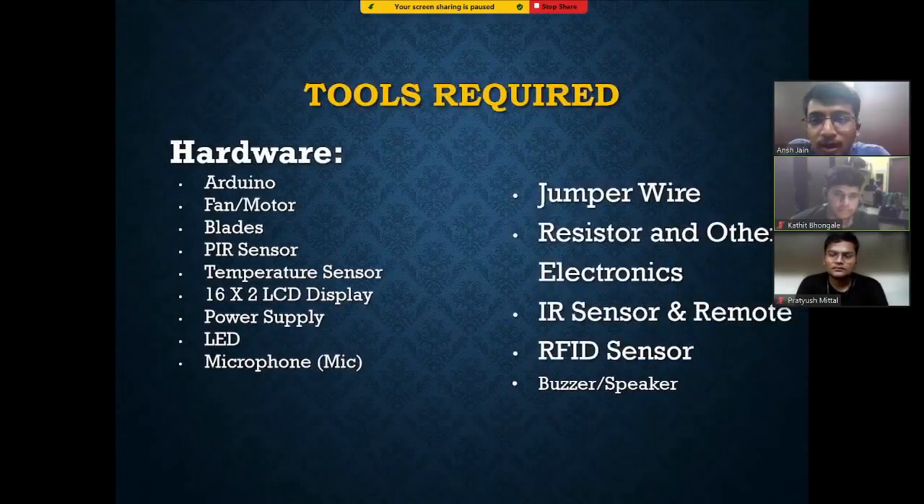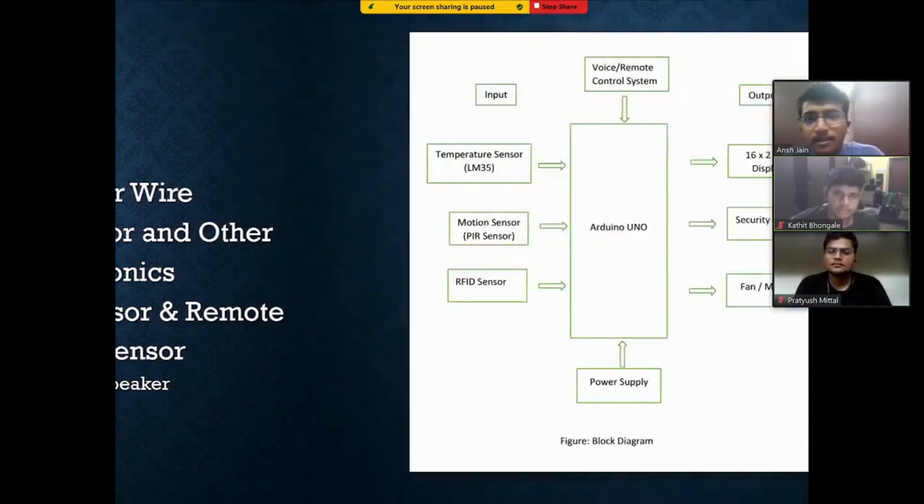These are all the tools required. We will be using Uno R3, fan blades, PIR sensor for motion sensing, temperature sensor for sensing the temperature, and 16x2 LCD display. Power supply, LED, microphone, jumper wires, resistor, IR sensor, RFID sensor, and buzzer.